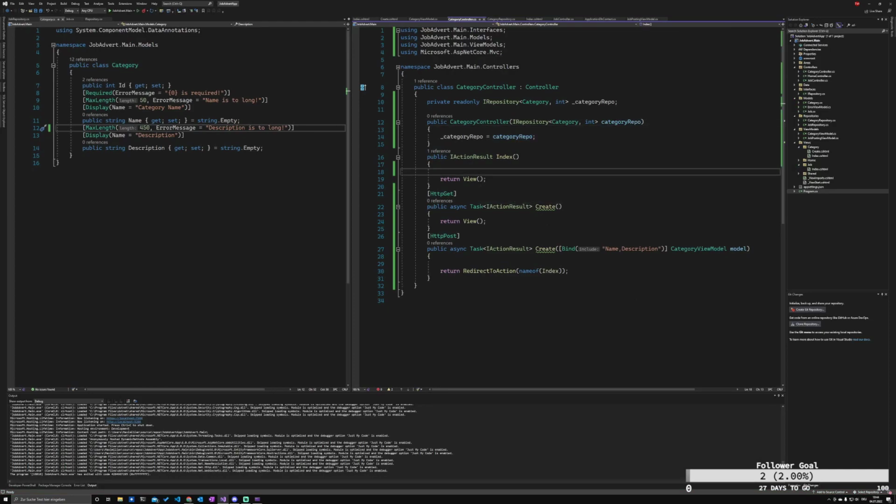Now if I go here, var list equals await, and I go into the category repository and say GetAllAsync, you see here it returns me a list of categories. I need to make that a Task, and it returns a list of categories, not a category view model. But let's make that list.